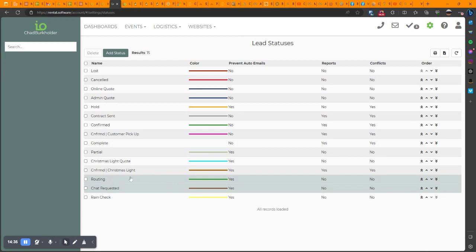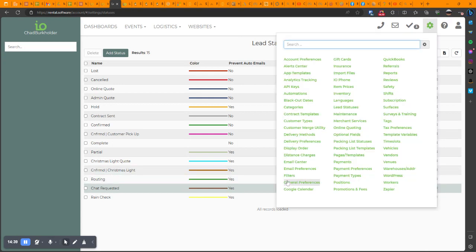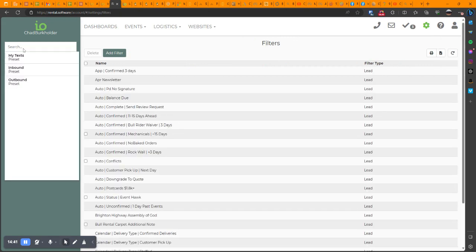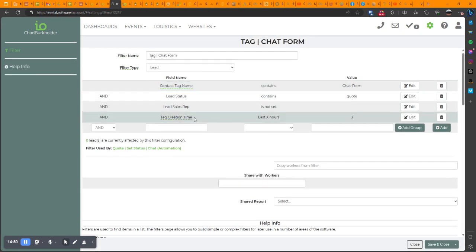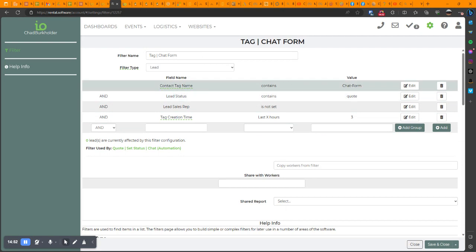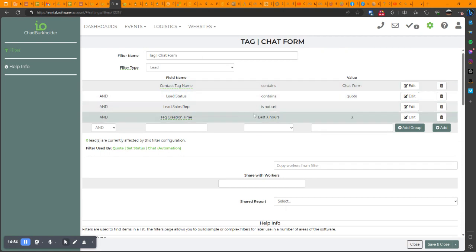Close. Okay, and once I do that, then I'm going to go into settings and filters, and I'm going to create a chat filter. So you say add new, and this is what your chat filter is. And this is what you want to do.